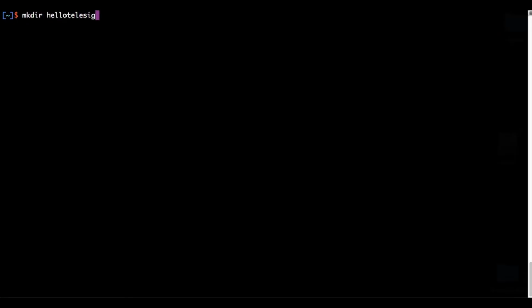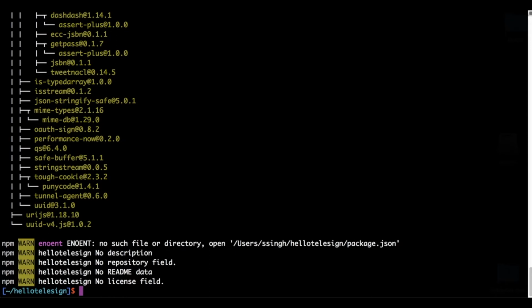Let's begin by creating a directory called Hello Telesign and seeding into it. Next, let's install the Telesign SDK by running npm install telesign sdk --save. After the SDK is installed, I'll create a new file called index.js, which will contain the Node.js code.